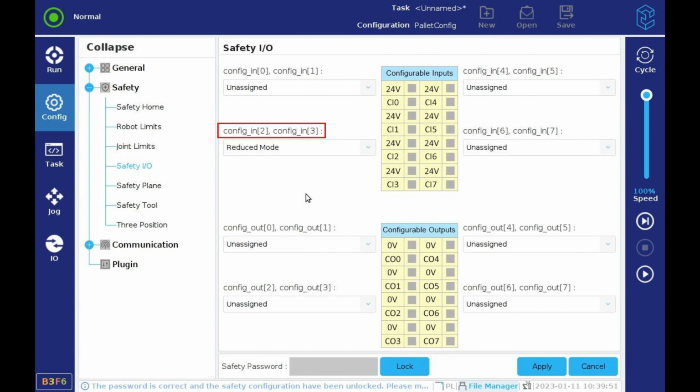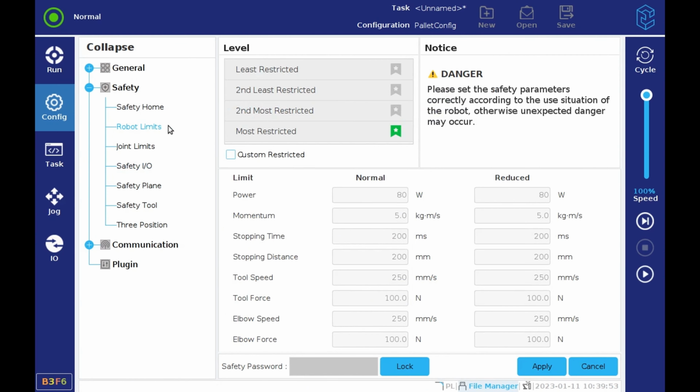When using a safety input signal, the robot enters reduced mode when one of the signals is low. After the condition for triggering reduced mode is configured, the parameter for reduced mode can be adjusted in robot limits. The limiting parameter can be changed by selecting from presets or be customized manually.